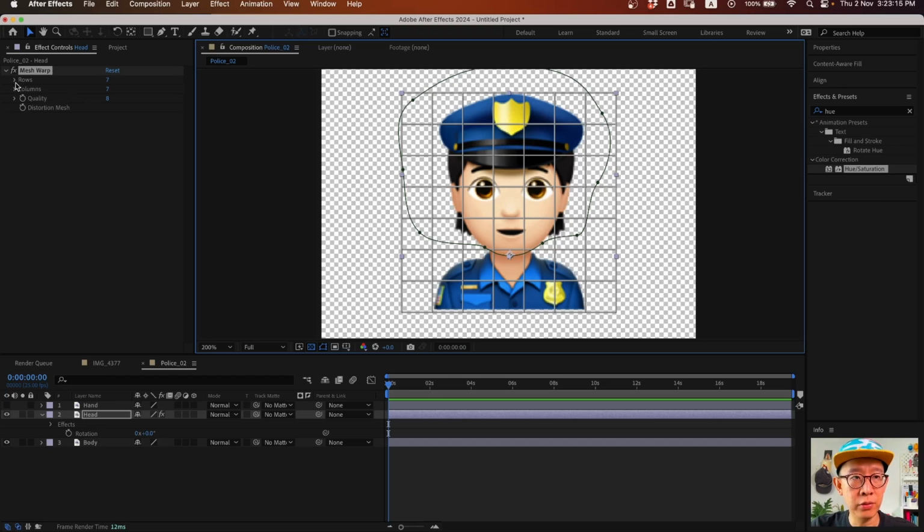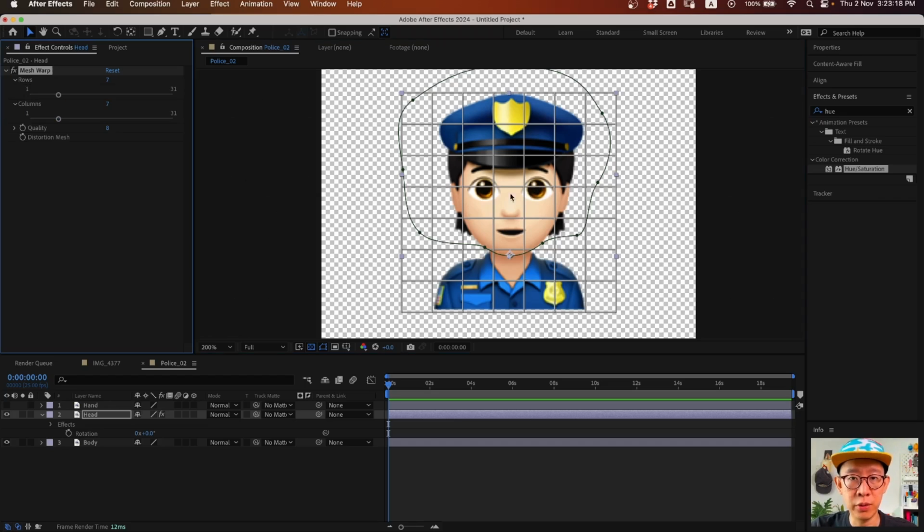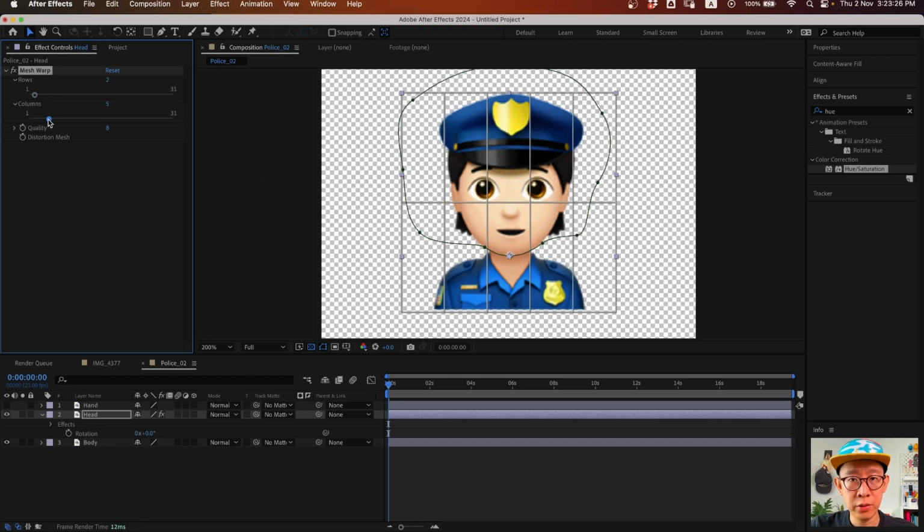So first of all, I want to reduce the number of rows. We don't really need that much. I think we only need about 1. And the columns, let's reduce that as well. I think maybe this is good enough. So 2 representation of the eyes. Let's see whether it works.